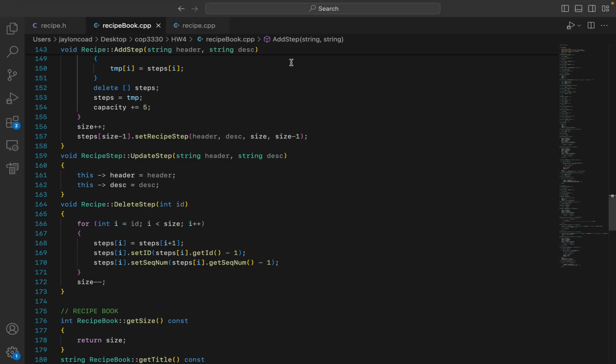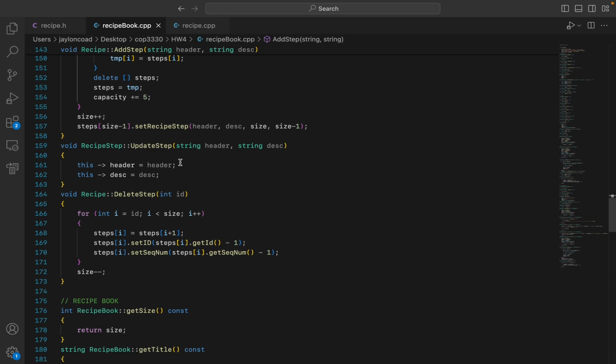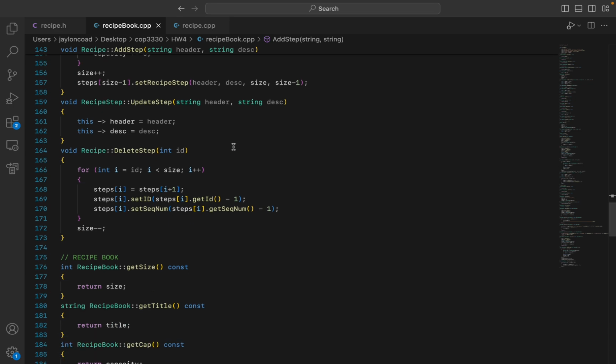And then I have an update step, which I don't think I use anyway, but it just changes these values, which are the parameters of the object that we're currently scoped to. I was doing a lot of fiddling around, trying to make update functions or different functions that I just never ended up using.